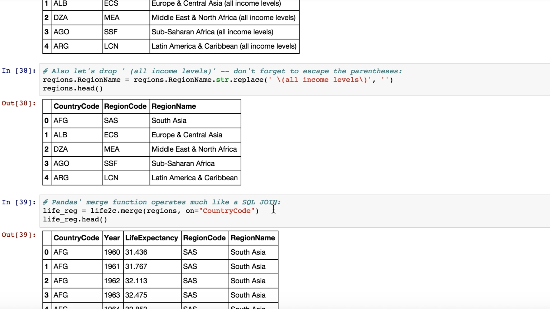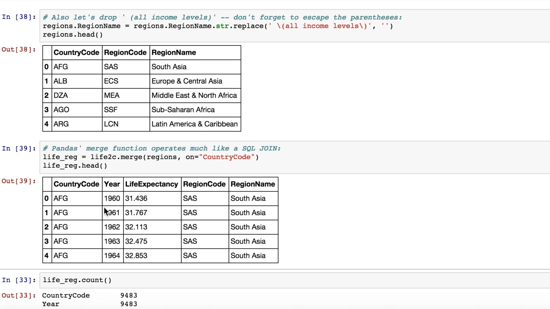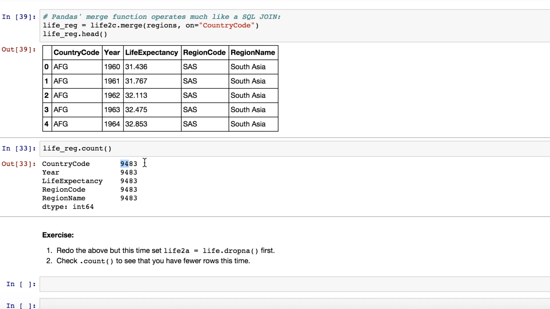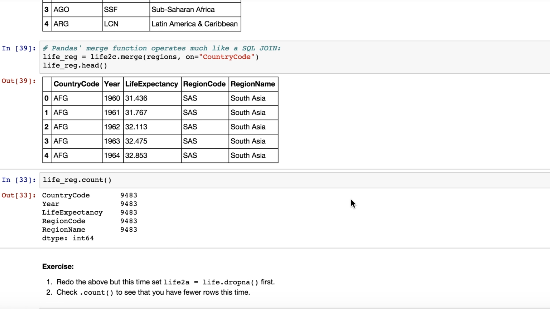Isn't that nice? And so now what I've got is my country code, my year, my life expectancy, my region code, and my region name. And I've got 9,483 data points in each column. Now, if there had been missing data, some of these numbers might have been lower, but we have data for each column at this point.